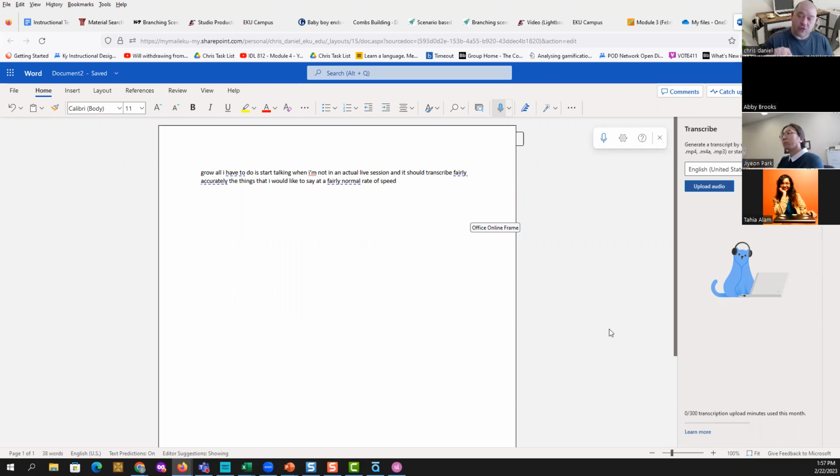And this transcribe feature only lives in the web version of Office, of Word 365. You can't get it in the regular Word version, at least not as of last month. Maybe they've changed it.